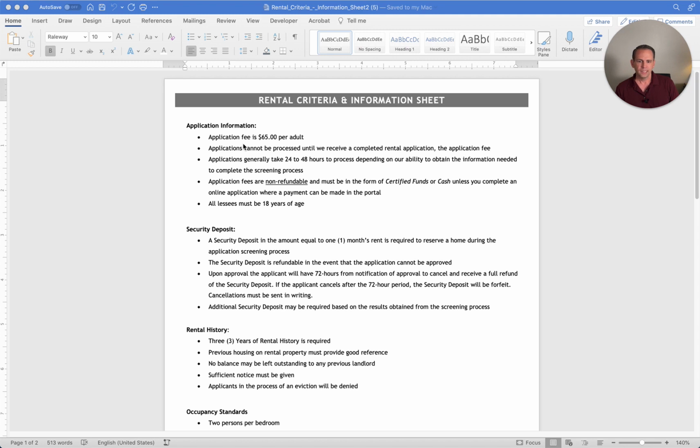We have applications cannot be processed until we receive a completed rental application and the application fee. So to me, this is important because it outlines what a completed application actually is. And let me give you an example.